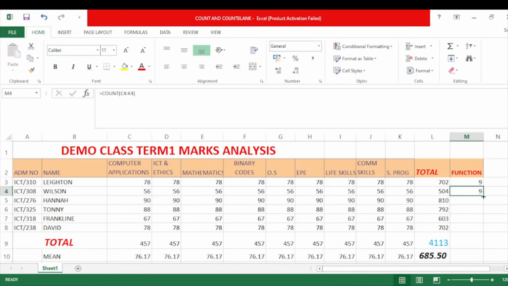Then you can drag, the way you drag to copy the formula. You place the pointer at the bottom right corner of the cell that contains the formula, then left click and hold, and drag up to the point where you want to calculate the number of cells that contain values. You can see it gives us a value of 9, because all the cells in that range, whether they contain values or are blank, number 9 continuously.